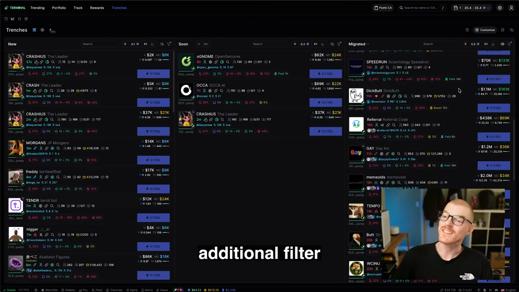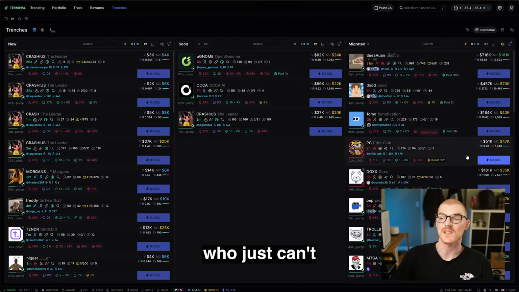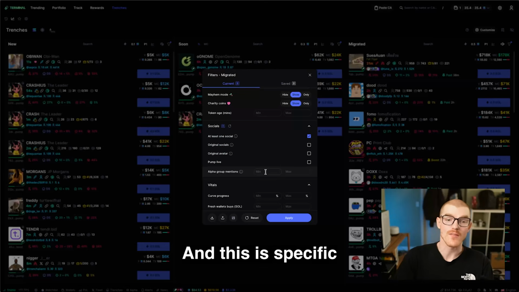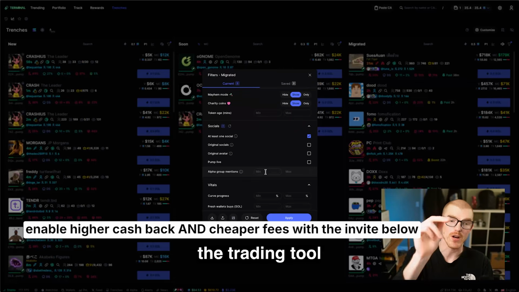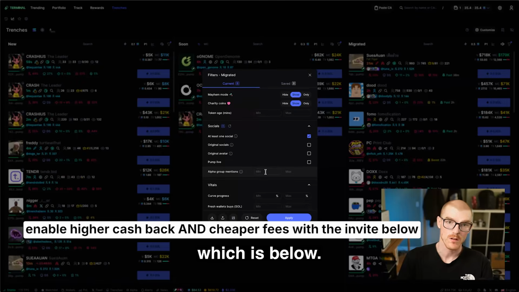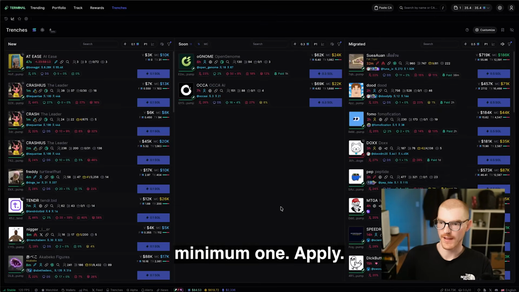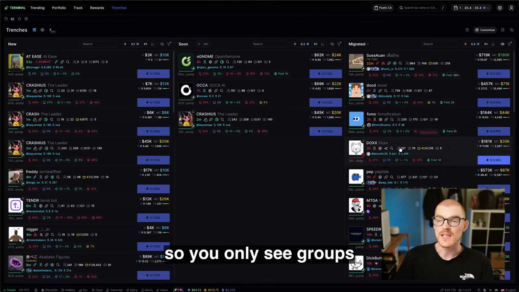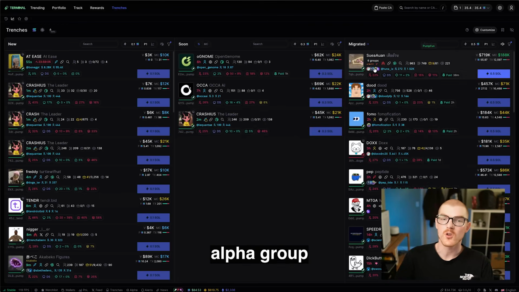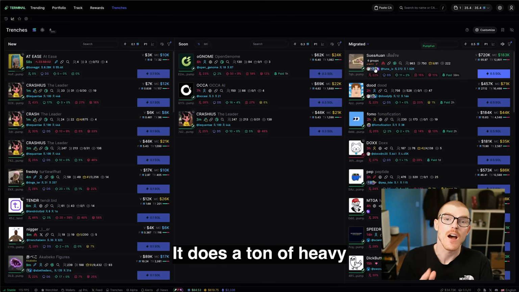Now there is an additional filter here for those of you who just can't seem to win. That filter, and this is specific to Terminal by the way, the trading tool I told you to get, which is below, is called Alpha Group Mentions. Minimum 1. Apply. This is going to make it so you only see groups that at least 1 alpha group has entered. It does a ton of heavy lifting.